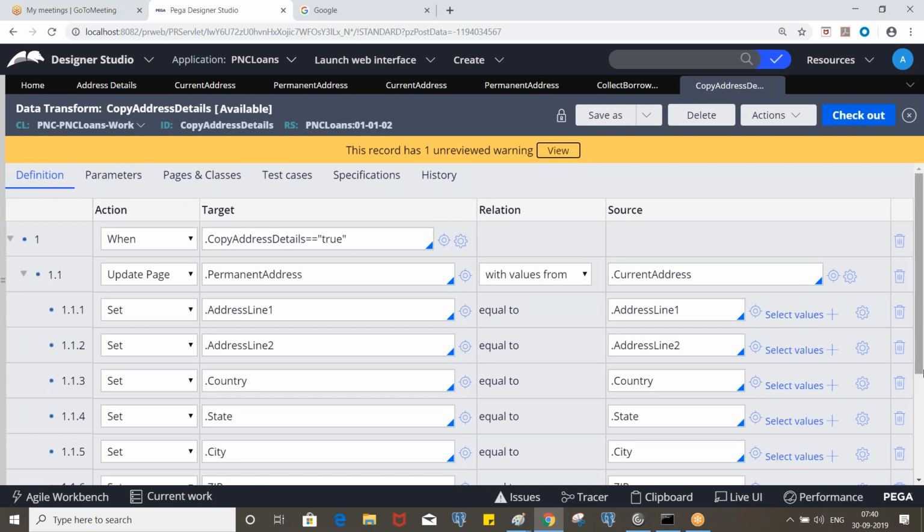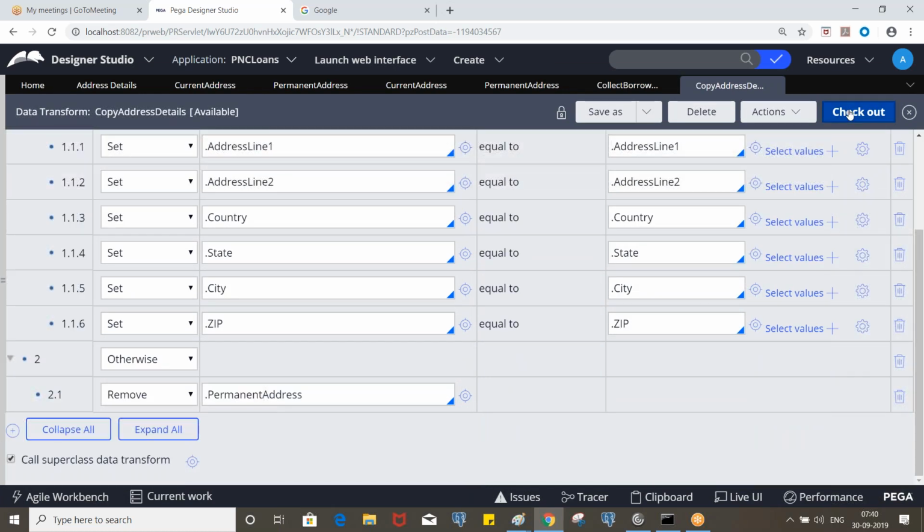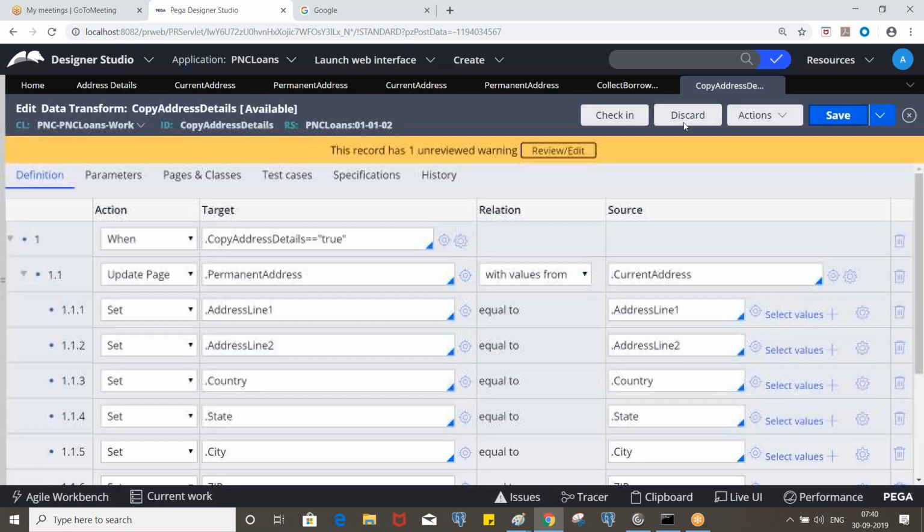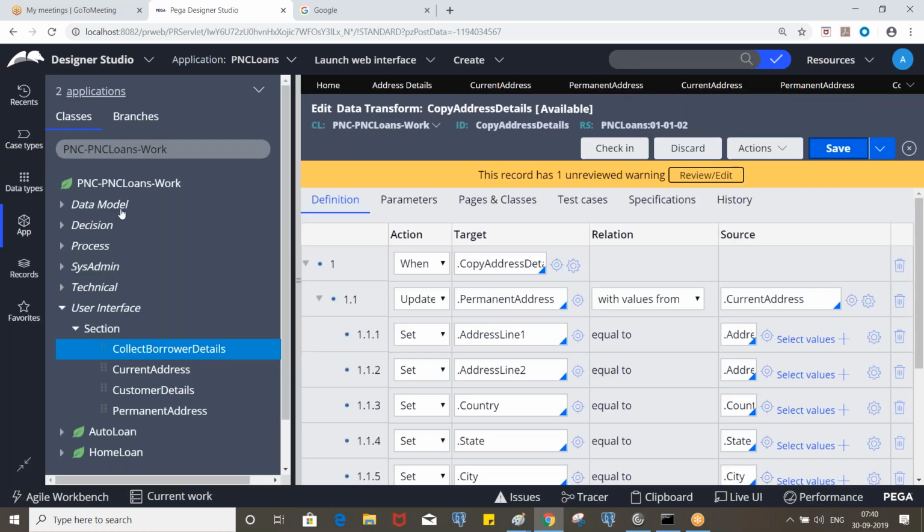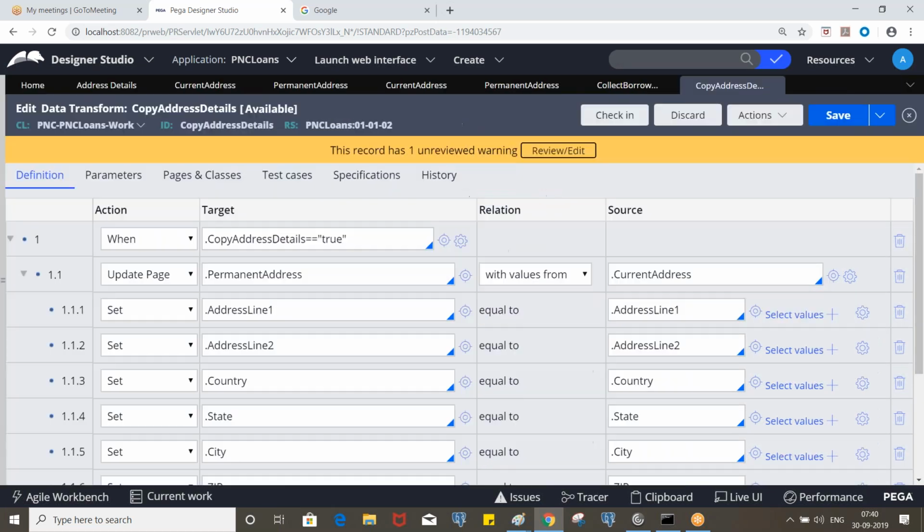Satya, Peter, here pages and class not required? Sorry? Pages and class are not required here. Since this page is already available in the work class, we don't need to specify it.